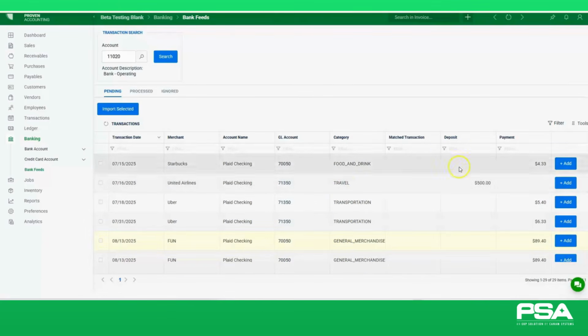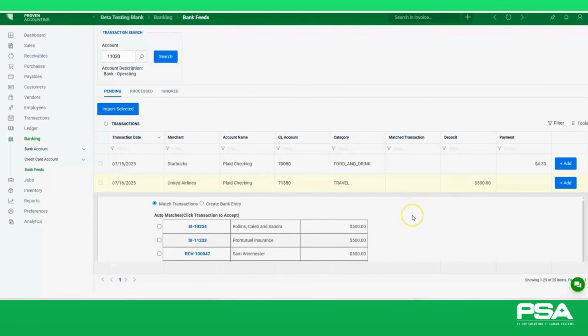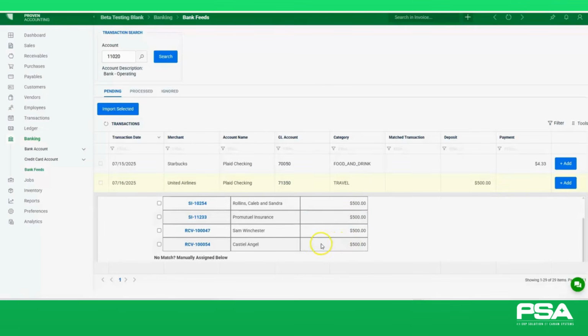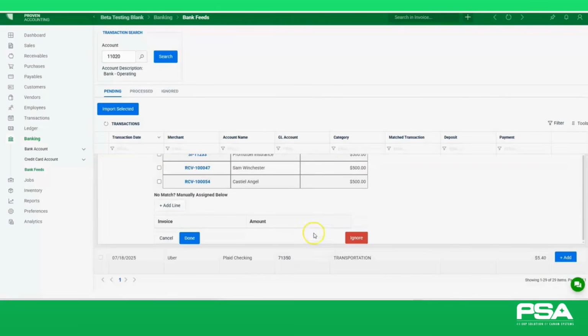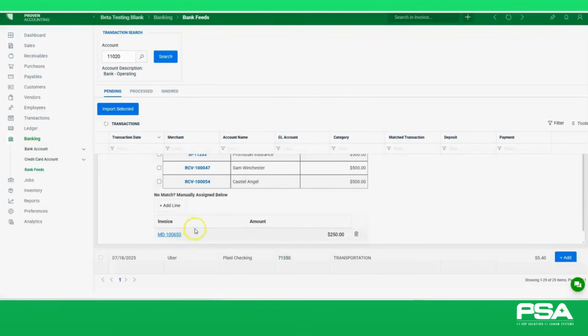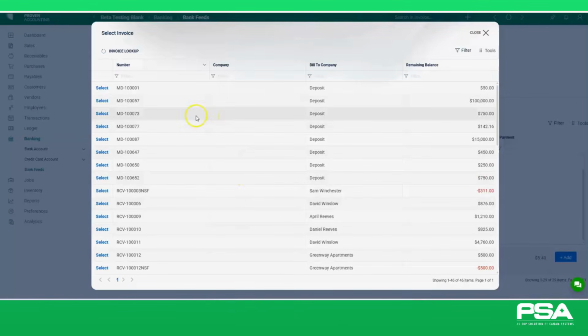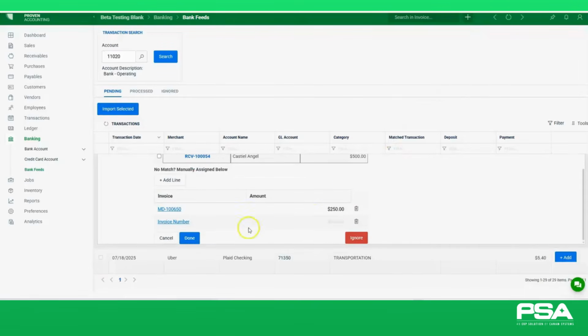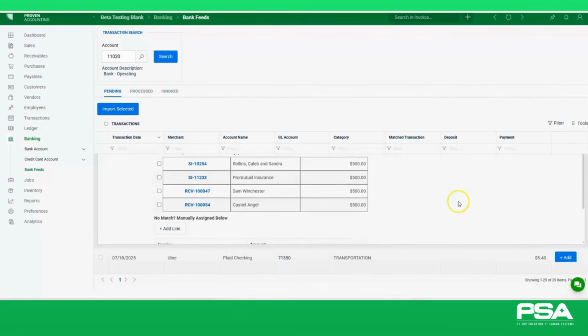This also works for deposits. When we have a deposit, by clicking on the line, it allows you to select from matches found within the system. You can also scroll down and find an invoice that you know the deposit goes to by clicking Add a Line and Invoice Number. And maybe that $500 is made up of a couple of different invoices. You can go ahead and select multiple invoices to add together for that $500 deposit. Click Done, and it will post and reconcile.